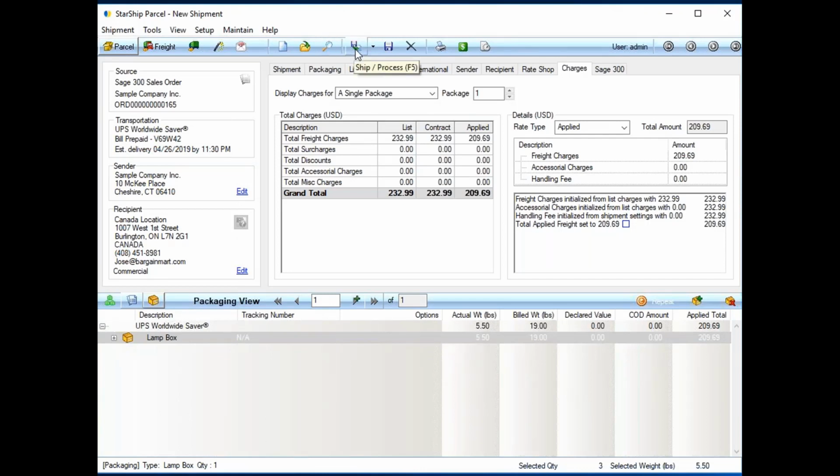Right. When I'm ready to actually ship and process, I can click the ship and process button or the F5 key, which is the shortcut key. It can also give you the option, if you wanted, to save a shipment. I could just click save and then come back and finish the order up later. But in this case, I click ship and process. When I do that, Starship is sending all the information off to UPS, and we'll be returning those tracking numbers, a certified label from UPS.